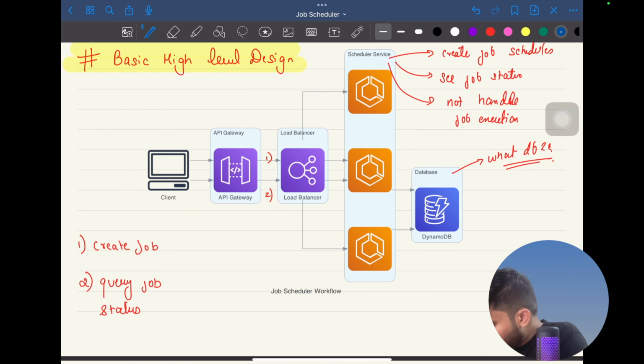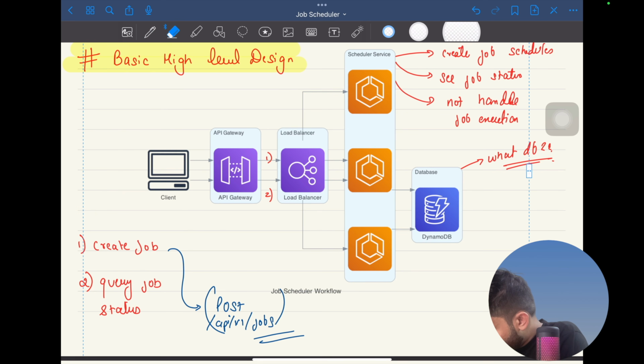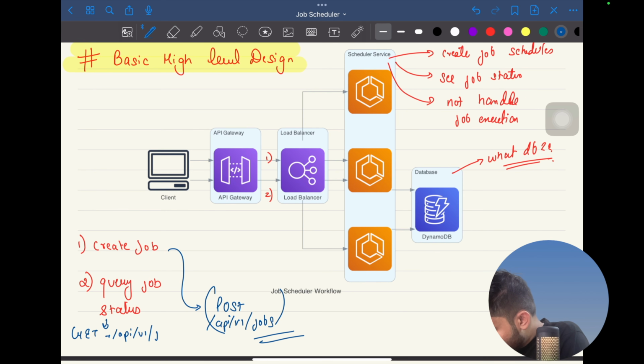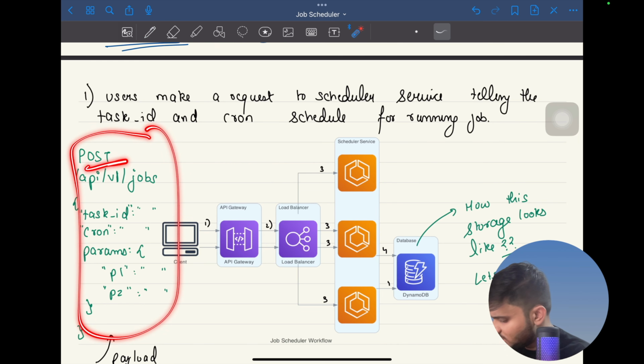So the user is going to have an API like this. Let's say there is a POST request to /API/v1/jobs. This kind of a POST request they can send. And for querying the jobs, let me write it here, there will be a GET request to /API/v1/jobs, and then a unique job ID. On this particular route, you can get the status of the job, right? Something like this.